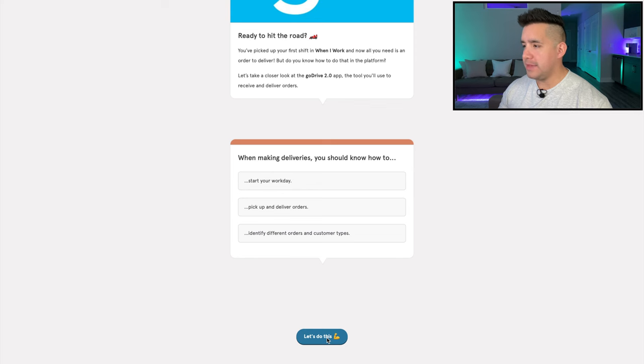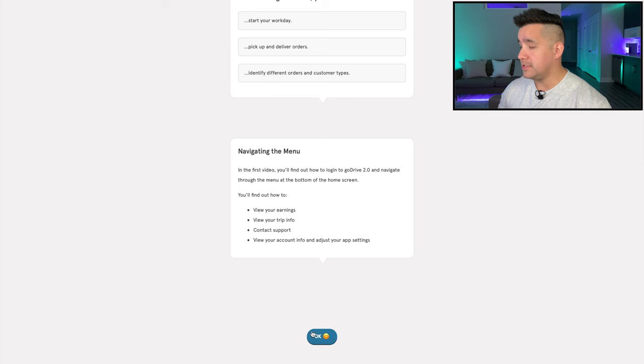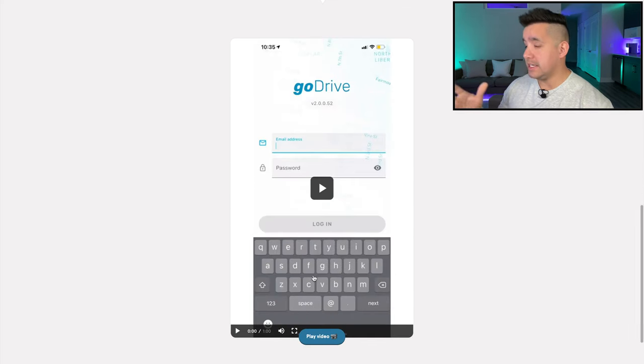Okay, the next part is hitting the road and actually making deliveries. And this walkthrough is pretty helpful as far as just doing a mock order here. So let's click on let's do this. And we'll go through this training here to log into, again, the driver app. It is the Go Drive app.